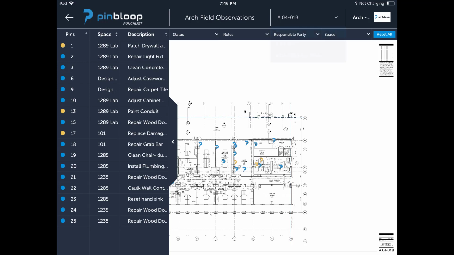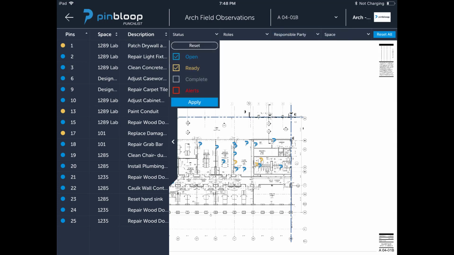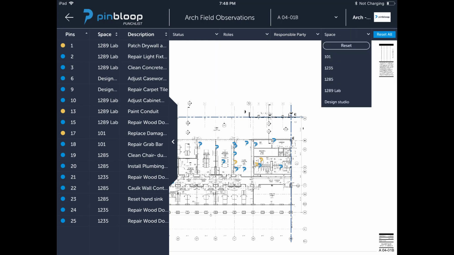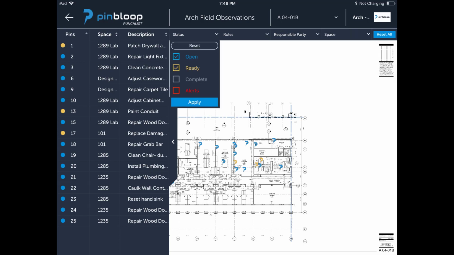To switch between plans, just touch on the drop-down chevron at the top of your screen, where the current plan name is listed. For pin filtering options, touch on any of the drop-down chevrons on the filter header just above the plan. These filter options include status, role, responsible party, and space. Filtering by status allows the user to filter the pins based on their current status: open, ready to verify, complete, and alerts.